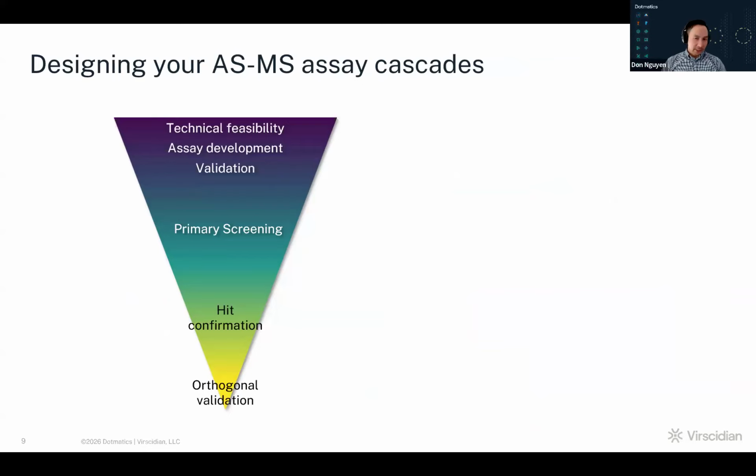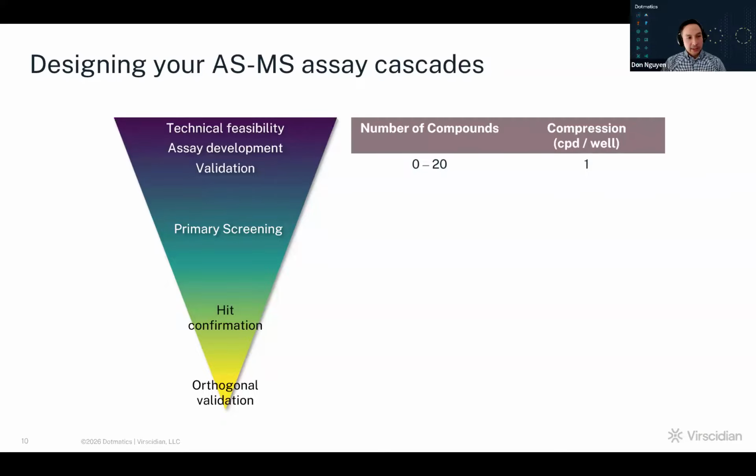In these various screening cascades, we almost always start with some sort of technical feasibility or assay development before we move into primary screening and then eventually hit confirmation. Usually at these early stages, if you're lucky, you will have some tool compounds that you can use to validate your assay. But these are usually a low total number of compounds, so we don't need to do any compression. Compression is a term we use to say how many compounds we are mixing together in a single well. At these early stages, it's usually just a single compound per well.